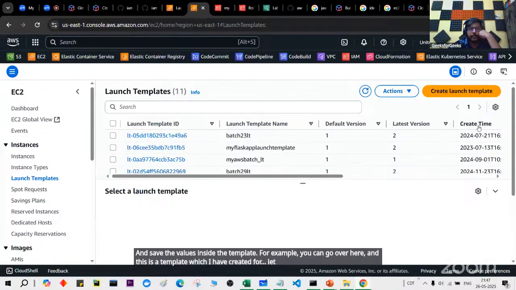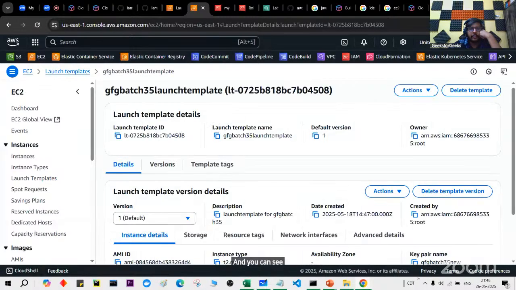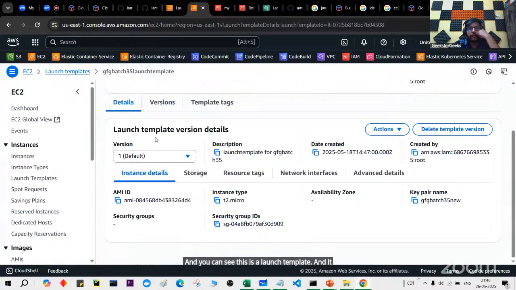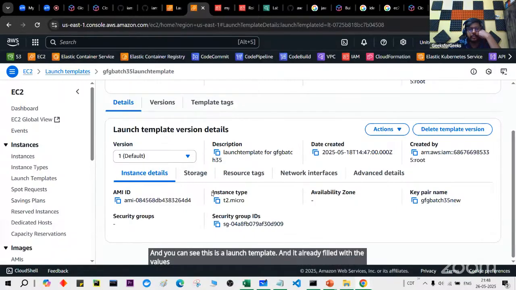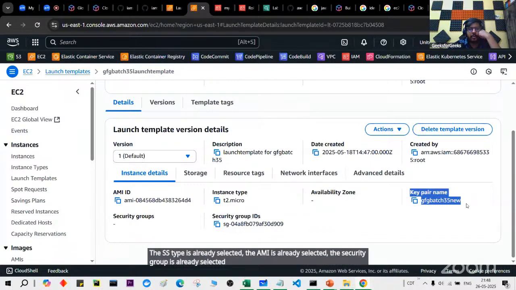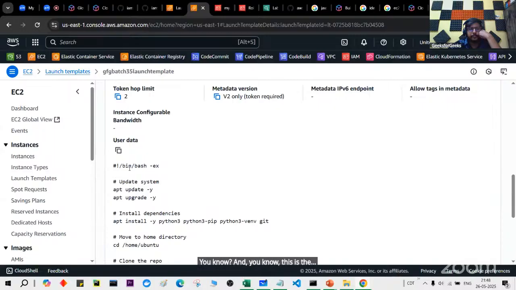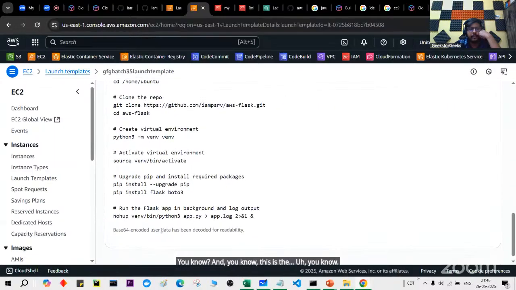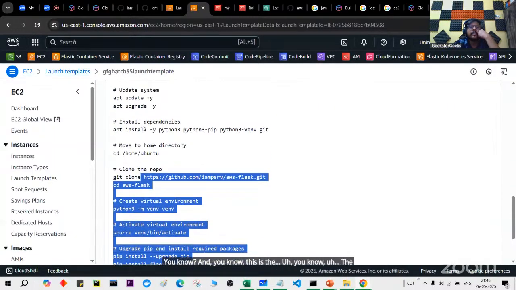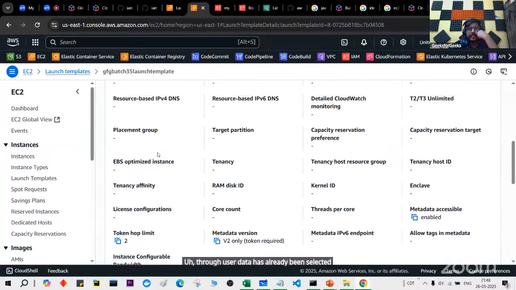Let me just choose the latest one. This is the one which I have created recently, and you can see this is a launch template, and it is already filled with the values which I'm going to choose. The instance type is already selected, the AMI is already selected, the security group is already selected, the key pair is already selected, and the shell script which has to be run through user data is already selected. All the things are selected by default.